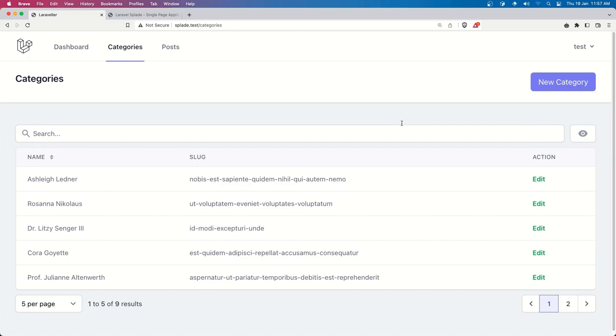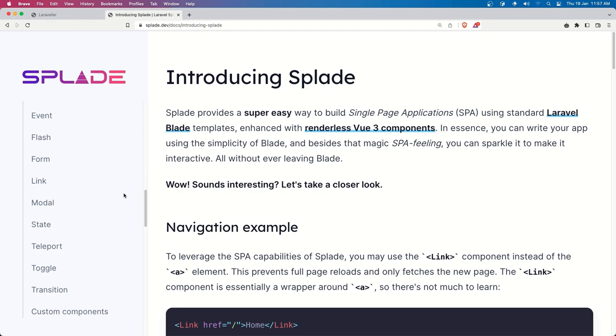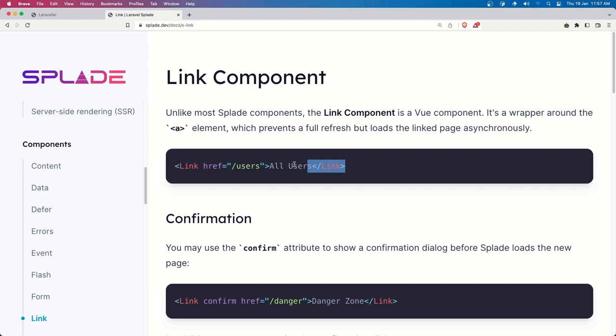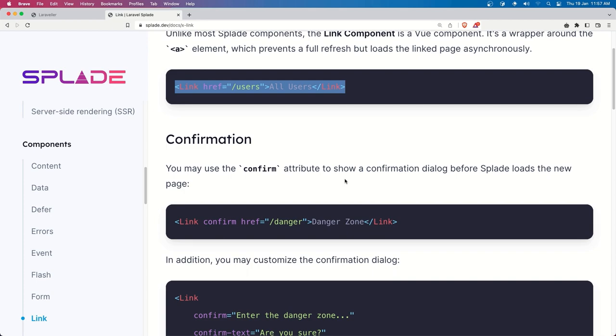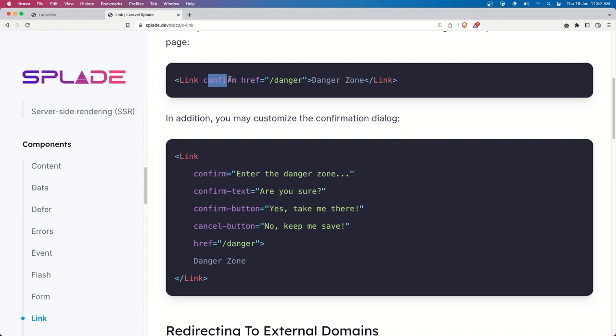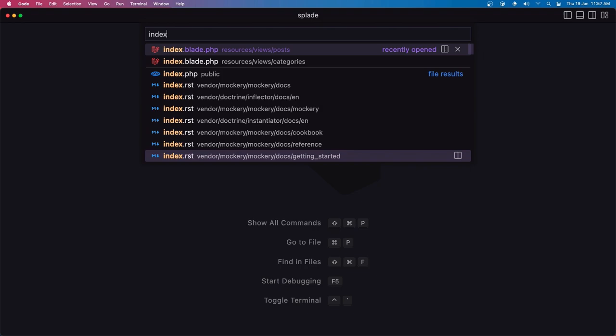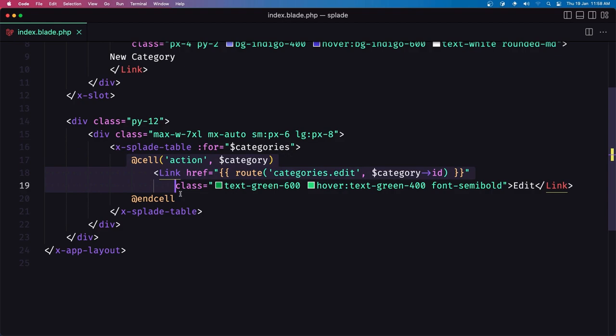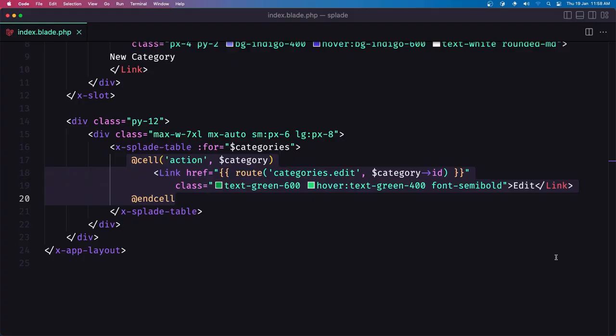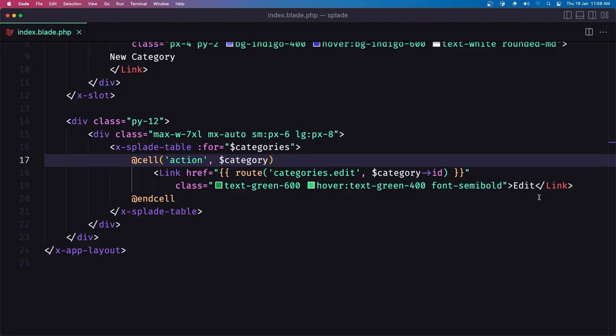For that, I'm going to use the link from Splade. So if you go to the Splade and in the components, we have the link component. And we have read about this one in the previous video. So what I'm going to do, here we have the confirmation, if we want to add the confirmation, and you may customize the confirmation dialog. So let's copy this. And let's open the index inside the categories first. And here we have the table and we have the cell for action, which means this cell here. And we bind the category and we added the link for the edit. Now let's add this link for delete.